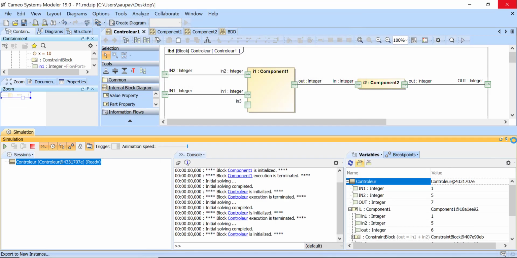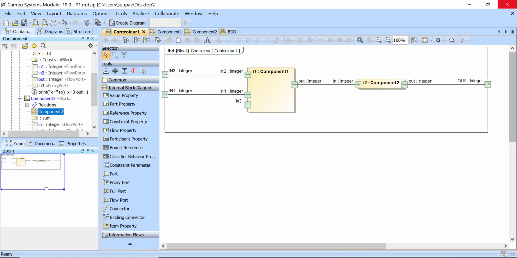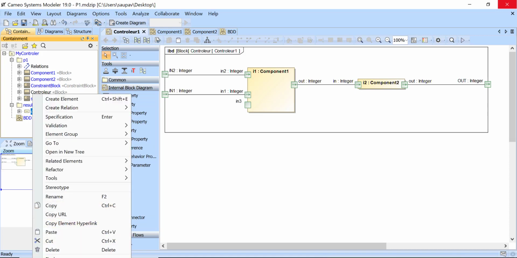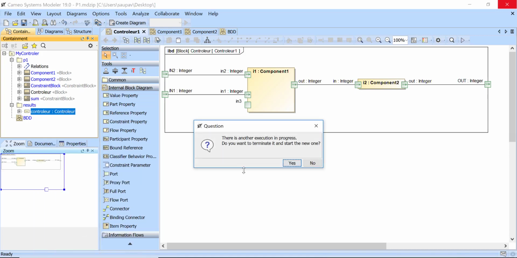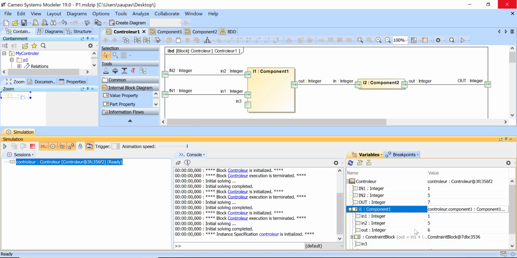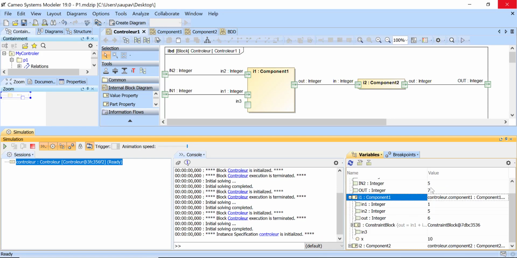Okay, now next time if I want to execute this model, I could start immediately from this configuration controller: right click, simulation, run, yes, and I get those inputs and results calculated. Here's the 7.